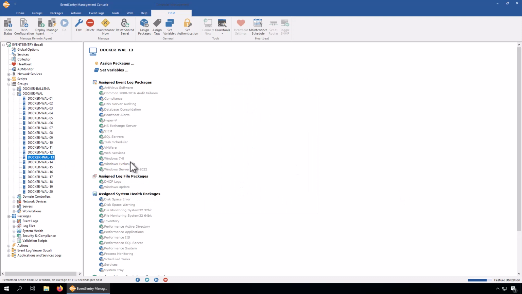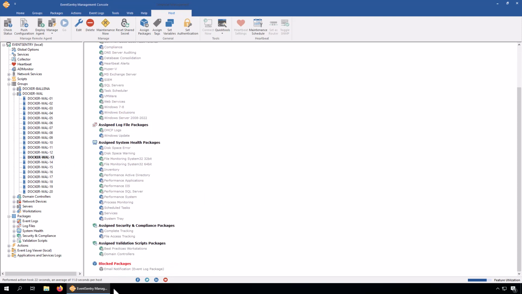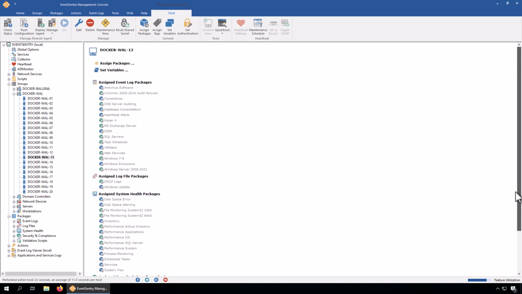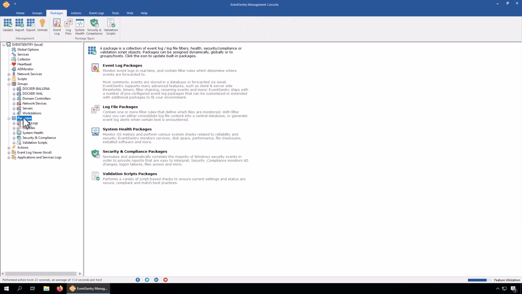If you click the hostname again to refresh that dialog on the right, and you go all the way to the bottom, you can see that the email notification package is blocked. So pay attention to that. If you ever run into issues where you feel like rules aren't working like they should, the package may have been blocked. You can also import and export packages, of course.